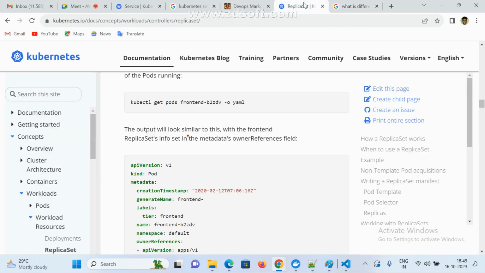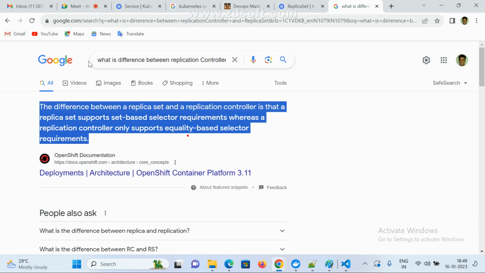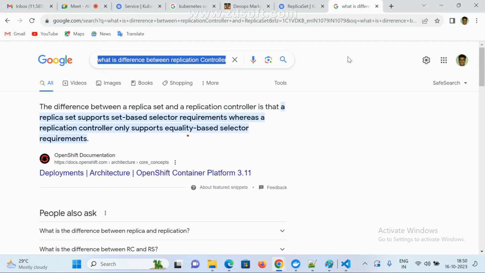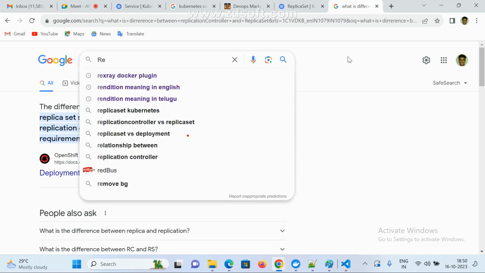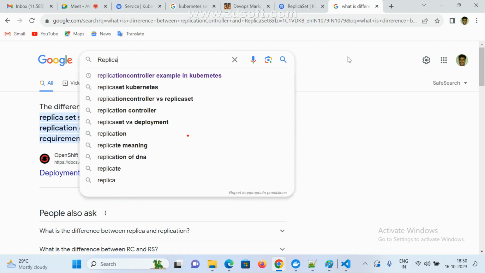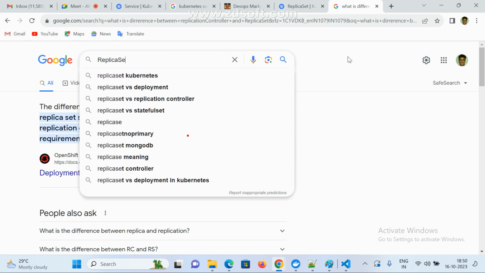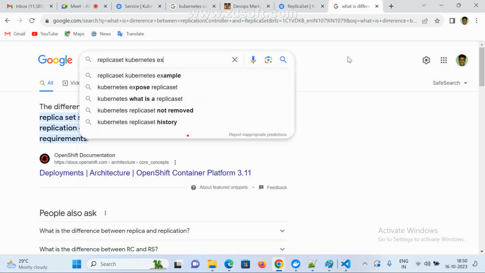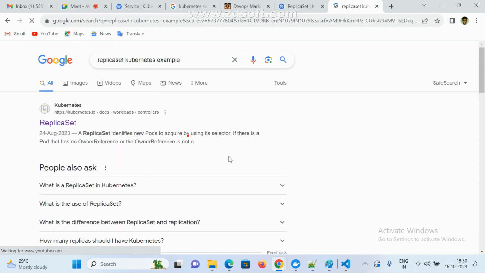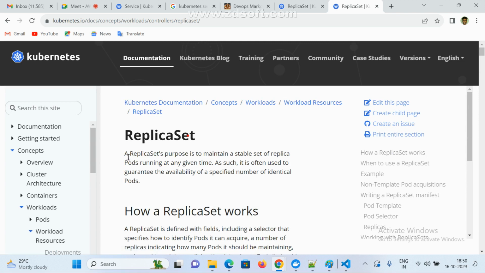Let me copy one example. See here, this is right. So now let me copy. What is this? Replica set, Kubernetes example. Just type example, they are giving many examples. Just copy and paste it. That's it. Replica set, if you want to know, see here.